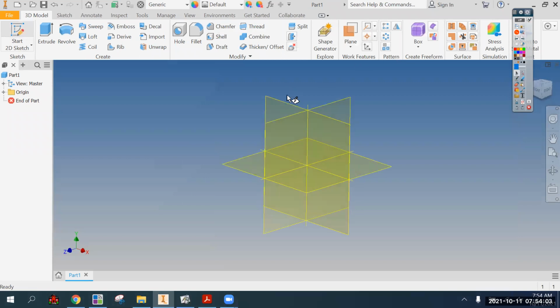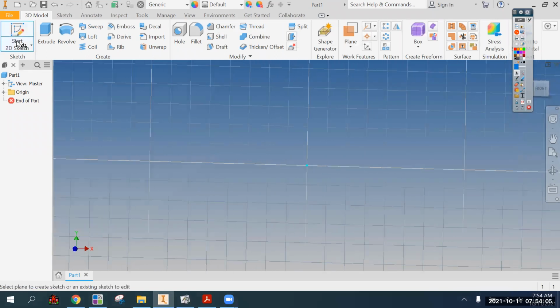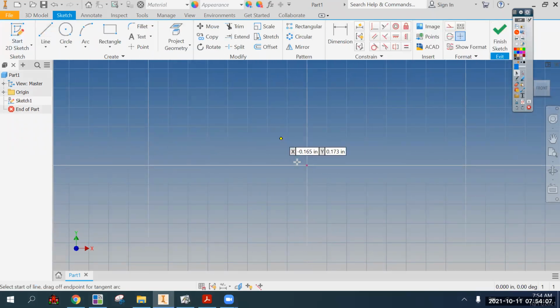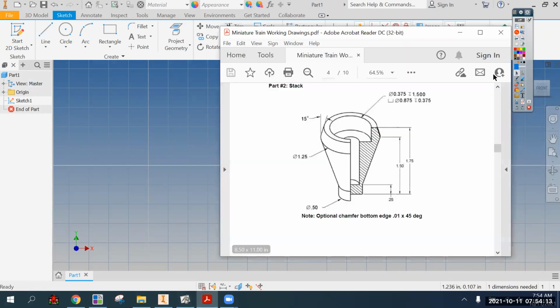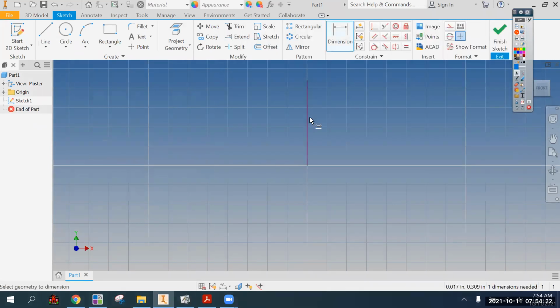So we'll start a sketch. XY plane works fine for this. We're going to do a vertical line that goes straight up. And the dimension of this is going to be our total height, which is 1.75 from the top. So we'll dimension this to 1.75.